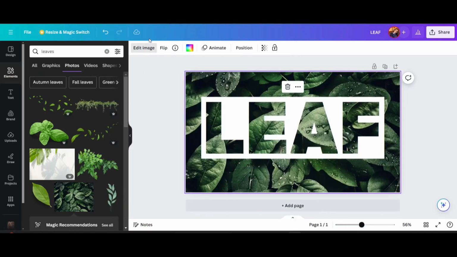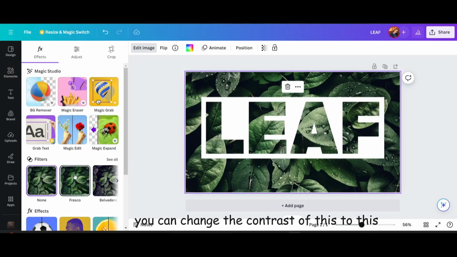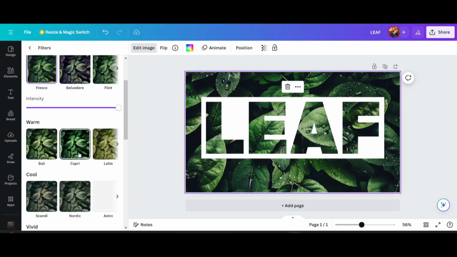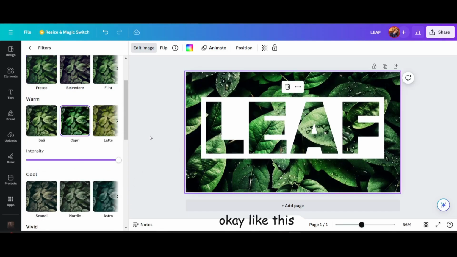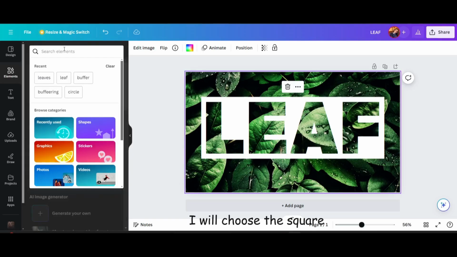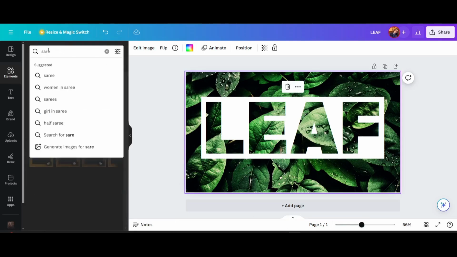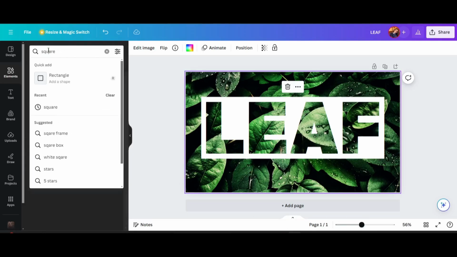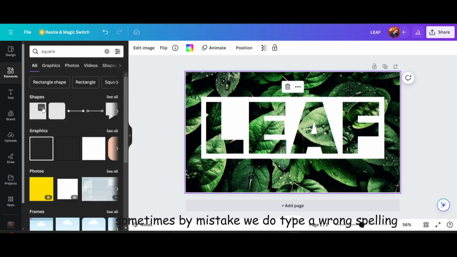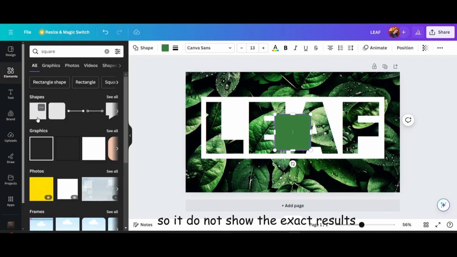Now in the edit image you can change the contrast of this. Like this, I am choosing the Capri effect. Now from the element section I will choose a square. You have to write the spelling properly. Sometimes by mistake we type a wrong spelling, so it does not show the exact results.